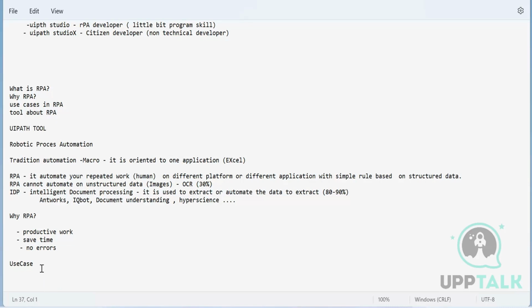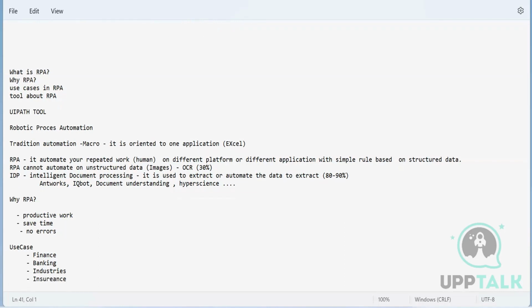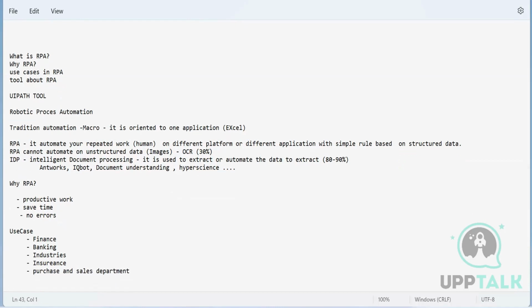When you talk about use cases, the major use cases are finance, banking, industries, and insurance. Everybody has some repeated work, right? Banking has repeated work, industries have it, finance has it. Purchase and sales departments also have it. So these are the major use cases where they are using RPA.